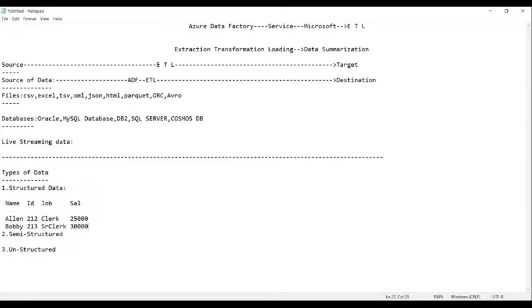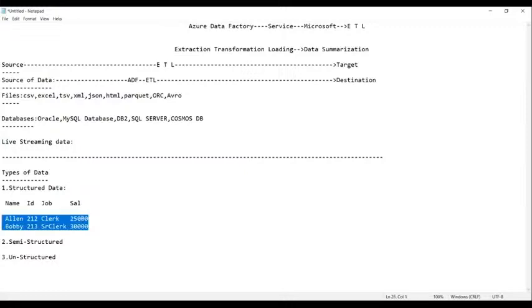Can you see, likewise we have all the data. This data is properly kept in the form of rows and columns. Getting my point, all of you? So this kind of data is called structured data.